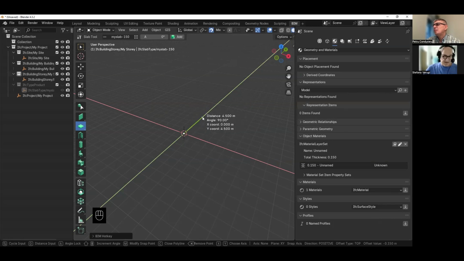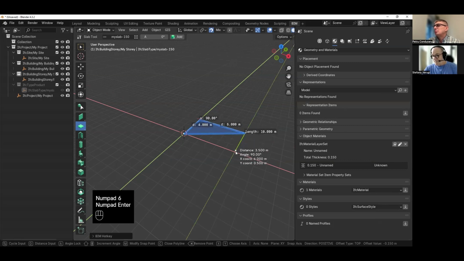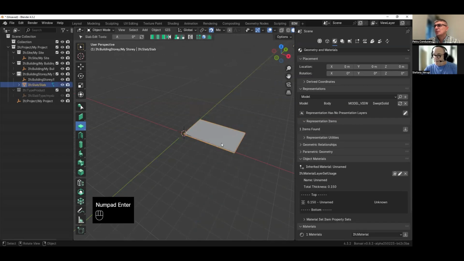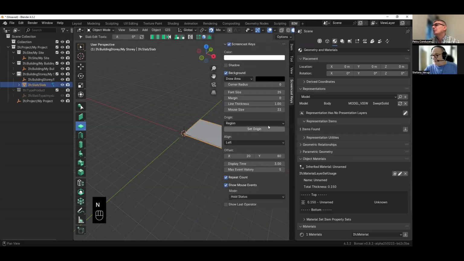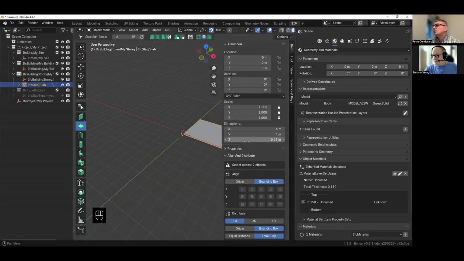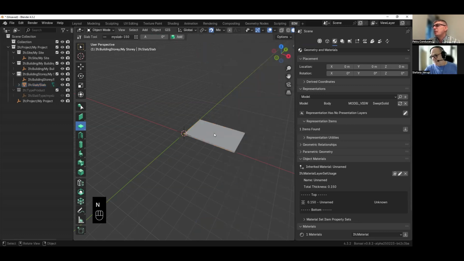So if I want to create a slab 4 meters by 6 meters, when I'm stretching this line on the y-axis, I just enter 4, enter. Then I run on the x-axis, let's say 6, enter, and back 4, enter. Then right-click to confirm. So this slab, let's turn on the item, is 15 centimeters, 4 by 6. So this is what we want.